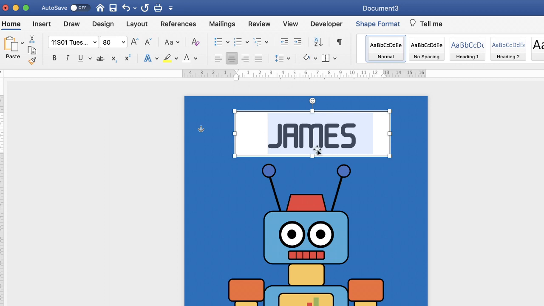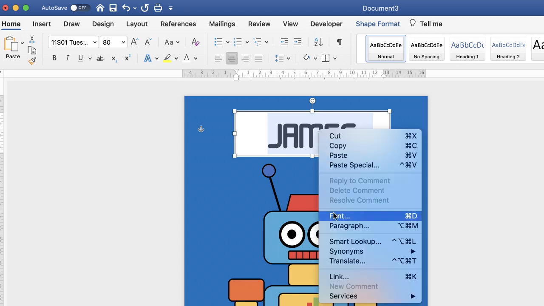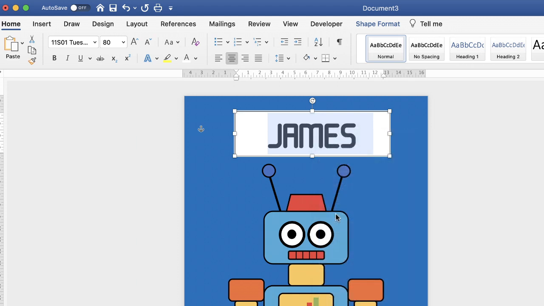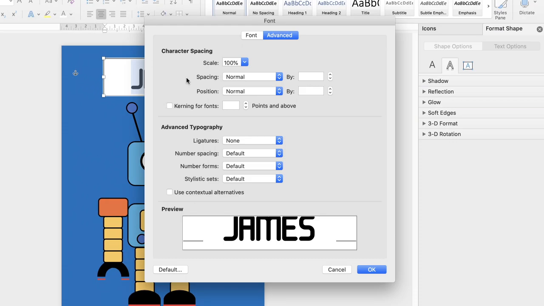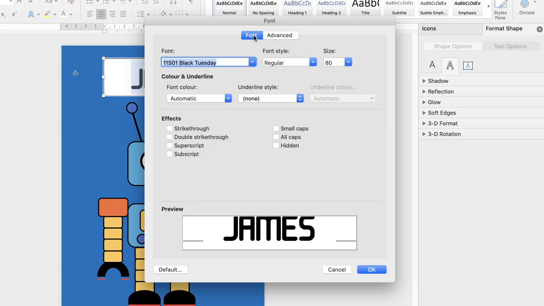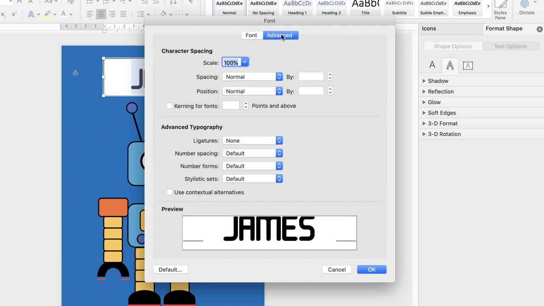And then because the font has made the letters quite close together, I want to space them out a bit. So the way to do that is to right click, go down to Font, make sure that your name is highlighted, so highlight the name first, then right click. Then you'll have this dialog box. It may come up as font and look like this. You need to go to advanced. And then with spacing here, click on the drop down and select expand.